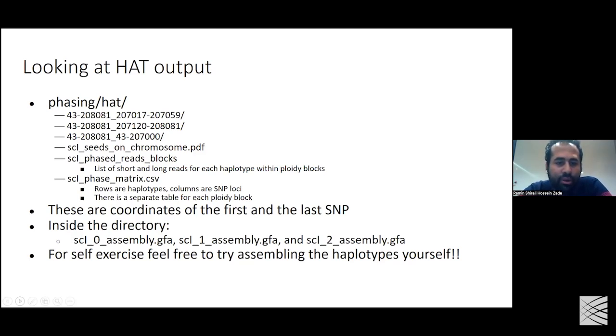And because we used the -HA command to assemble the haplotypes, if you look at this directory, you can also see the assemblies. As I said earlier, HAT uses mini-ASM to assemble the haplotypes, so the output is a GFA file, but you can convert that to a FASTA pretty easily.